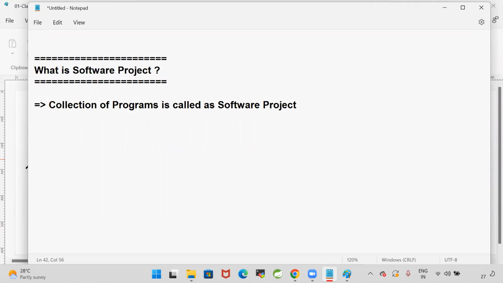A project always means teamwork. One person cannot develop the project. Multiple team members will be available to develop a project. In my current project, we are 11 members. We have a team with 11 members working on one project.